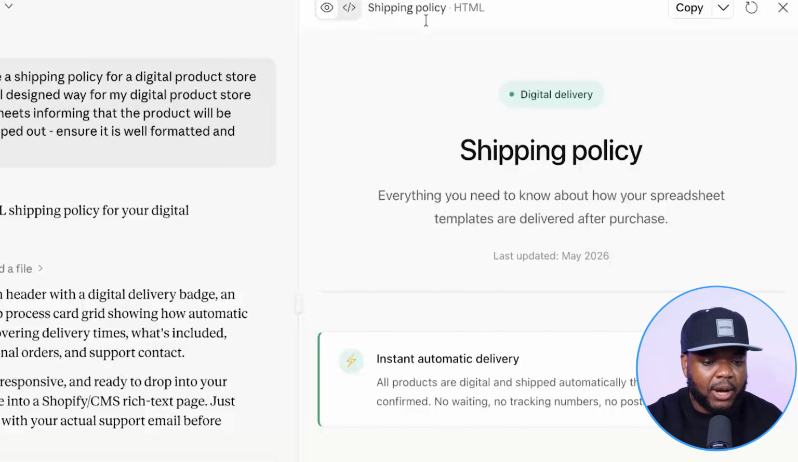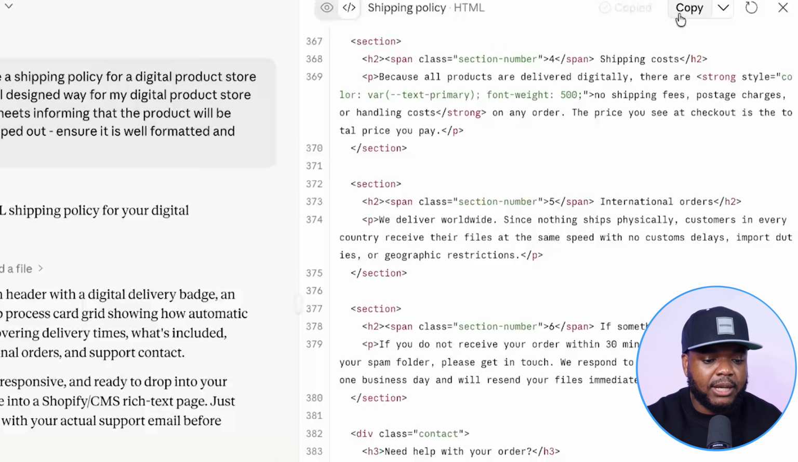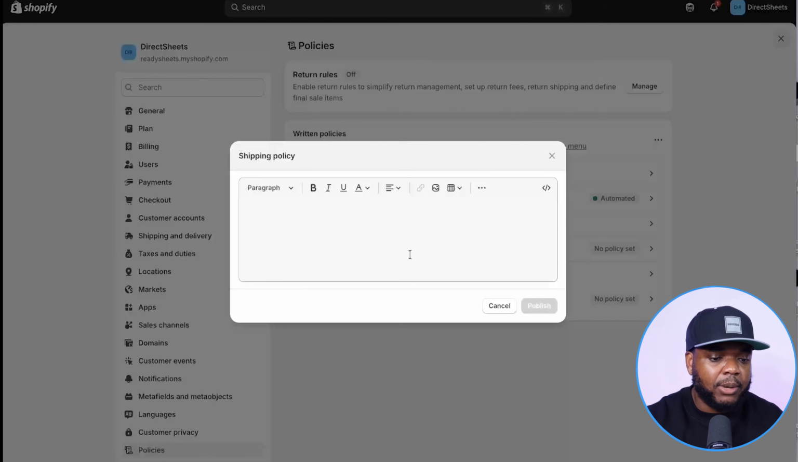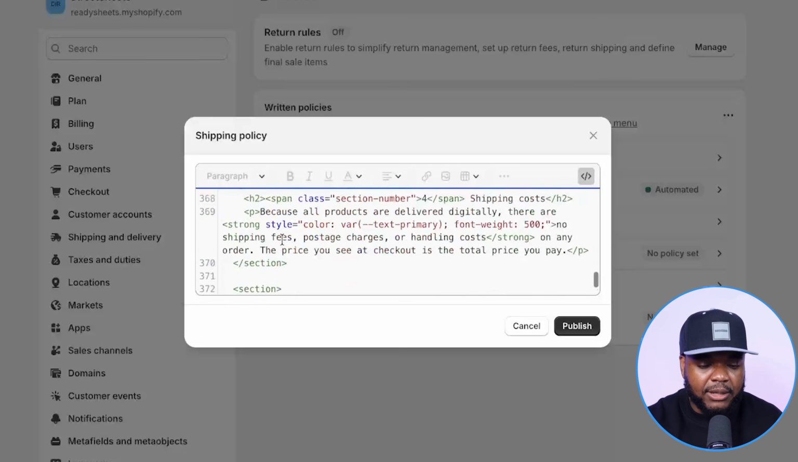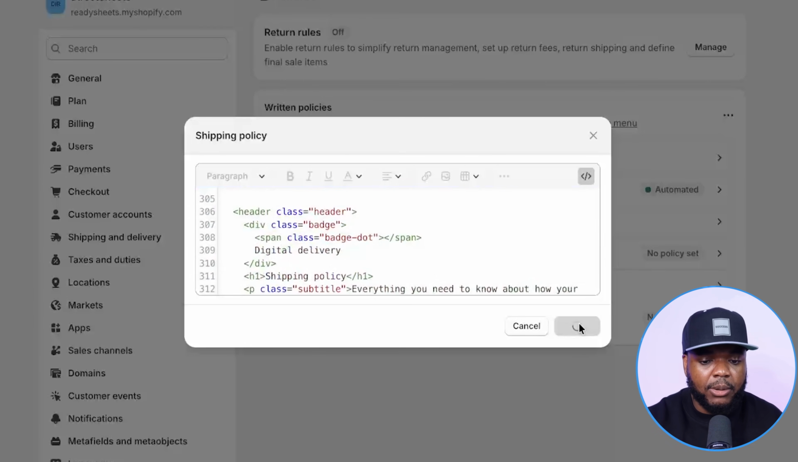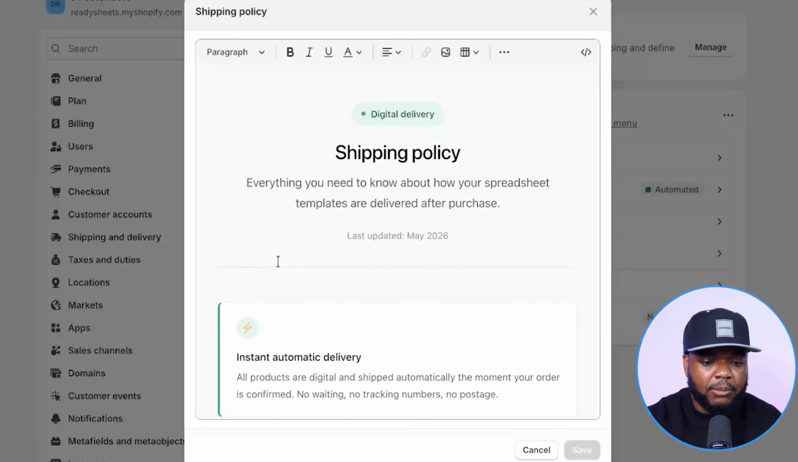So with this, what I can now do is just copy the entire code. Go back over to my shipping policy, click on the HTML editor, paste everything in there just like that, and then click on publish. And I'm sure that we can all agree that it's done a pretty decent job. So what I'm going to do is just close this down.